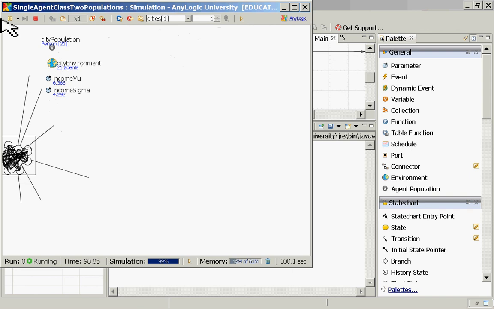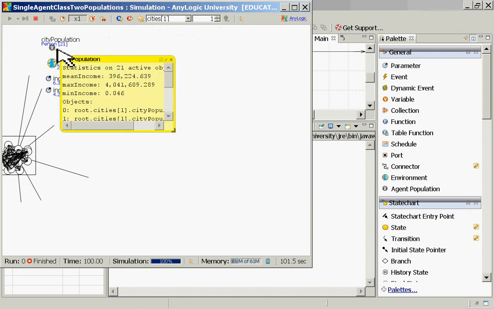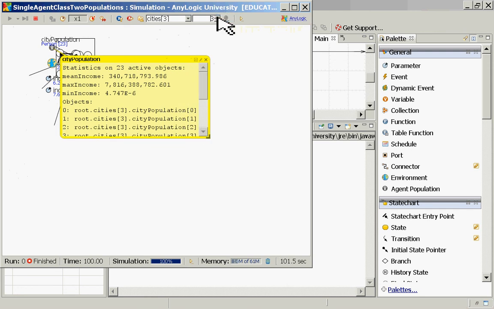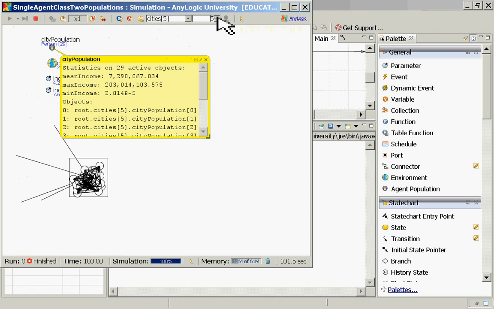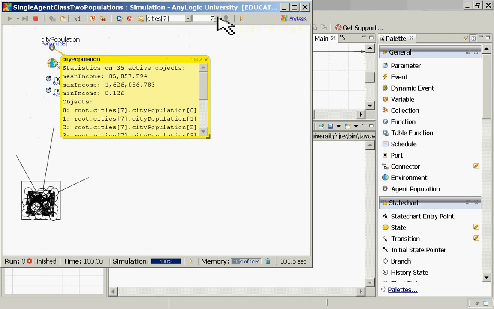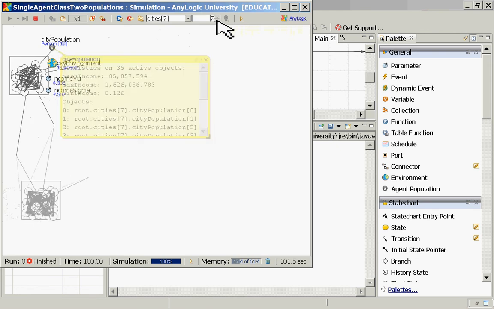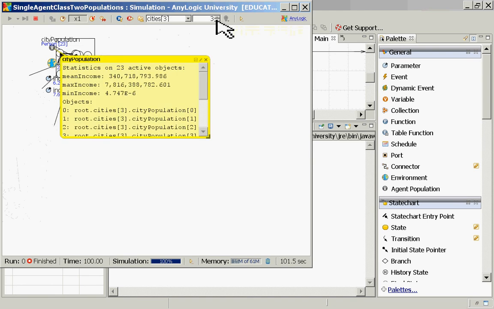Here we have city one, and the mean income here is 396,000, so that's a sort of poor man's city. Here's city three. The mean income is 45,000. Now we're talking familiar territory. How about the fourth city? Here's 340 million. Here, this income is 599,000. This one is 7,900,000 and 85,000, and then 169. Okay, now that's interesting. Two questions.